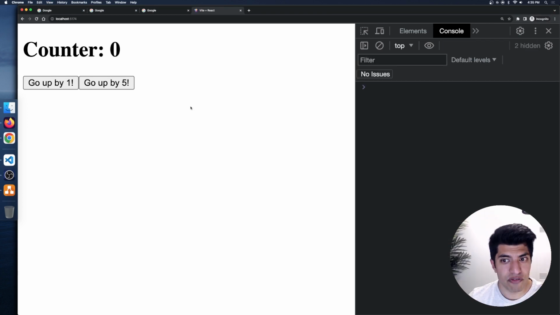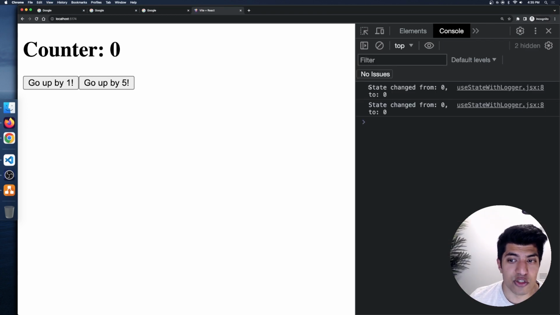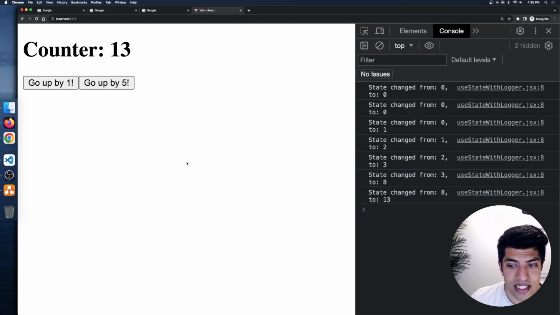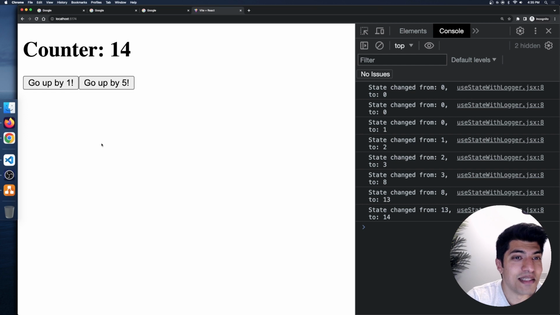If I switch back here and I refresh the page, we'll get state change from 0 to 0, which technically is what happened. I'll click go up by 1. We'll see state change from 0 to 1, so that's really nice. Go up by 1, 1 to 2, 2 to 3. I'll click go up by 5, 3 to 8, 8 to 13, and 13 to 14. So that is pretty cool, right?